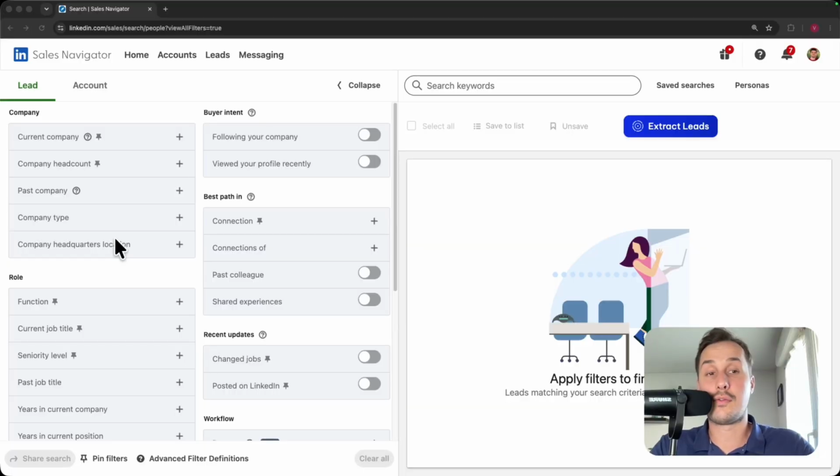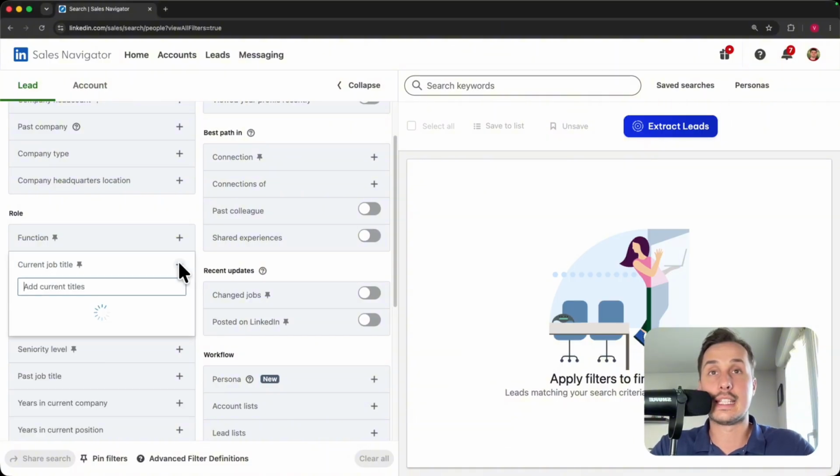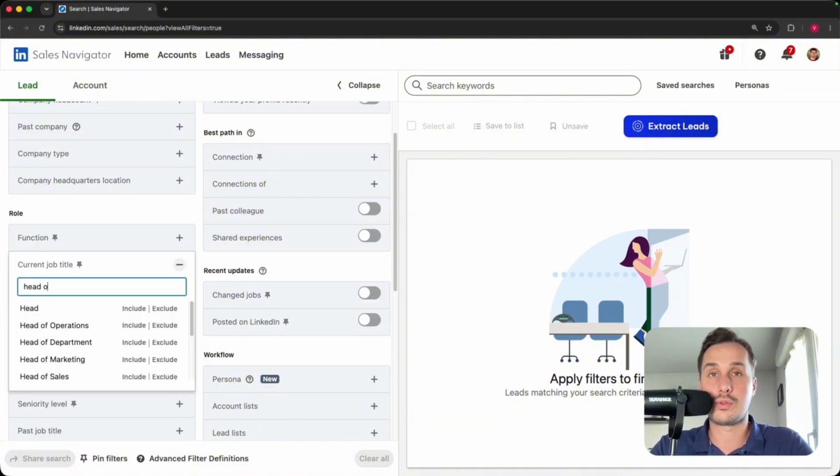All right, so now that you know how LinkedIn Sales Navigator works, I want to show you the best filters to use to find decision makers. So the first filter I want to show you is this one, current job title. And here, for example, you can say that you want to target people who are head of sales, for example. Here, just below, you see that LinkedIn makes some suggestions. For example, head of sales marketing, head of sales department, and so on.